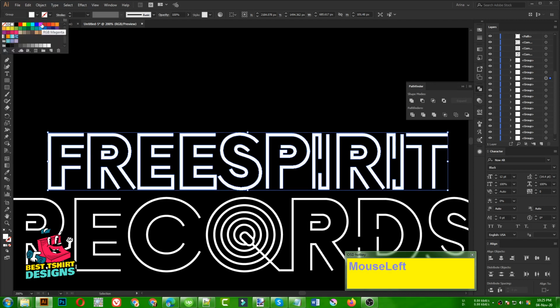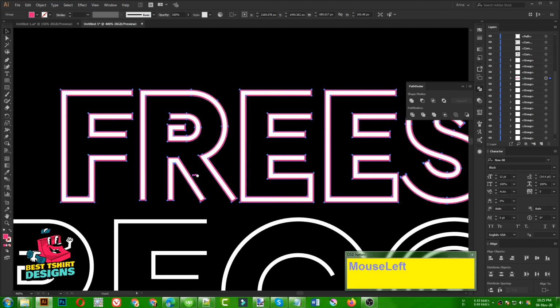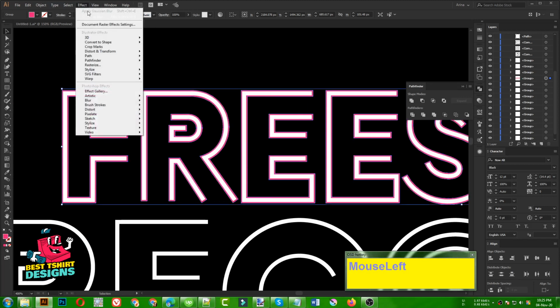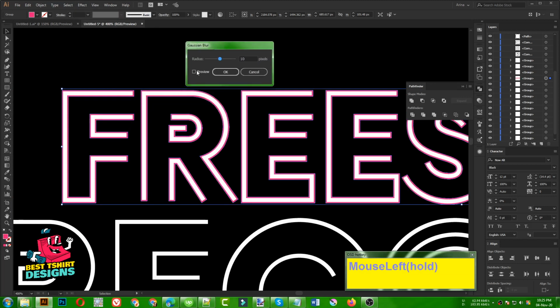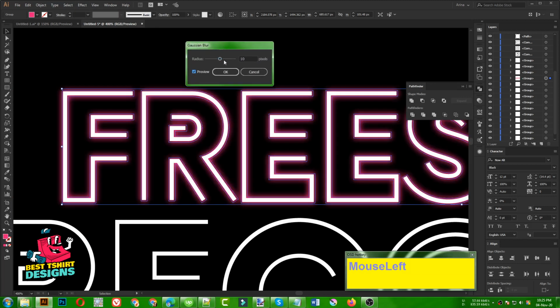Then I need to change the color. I am going to make it hot pink. This is a really good color. Once that layer is pasted like this, I need to go to Effect, then Blur, Gaussian Blur, and here we can check the Preview button and see how blurry it is becoming.